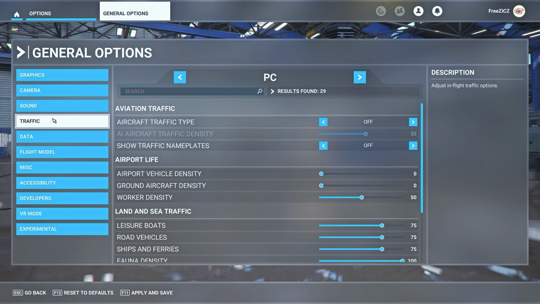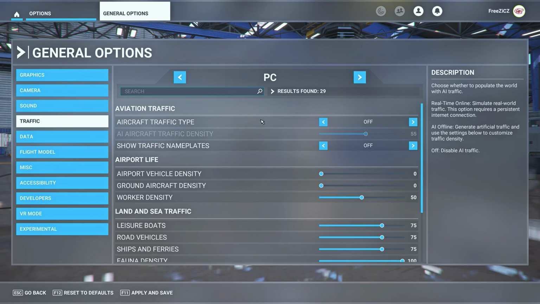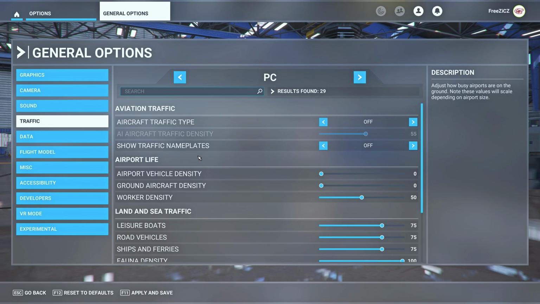And now we're getting to traffic options. So let's start with aviation traffic type. You can set this to real-time online or AI offline traffic if you're flying offline. But if you're flying on VATSIM, definitely have this turned off. And then as well, for maximum realism, turn the traffic nameplates off.